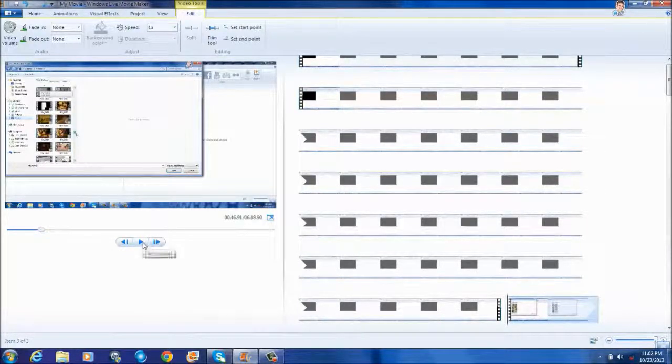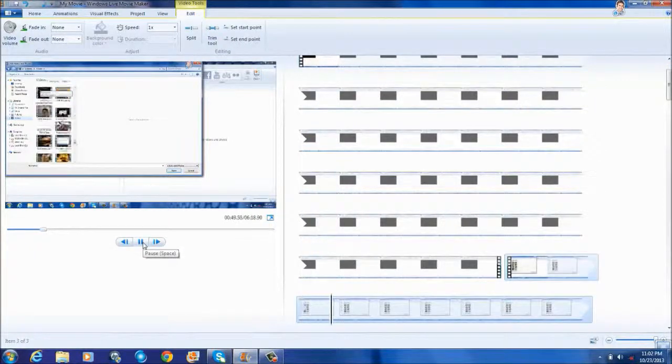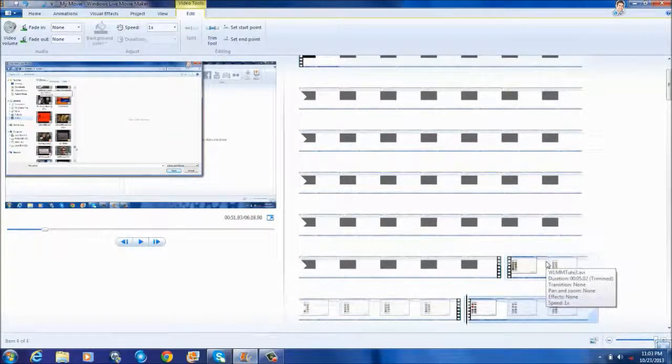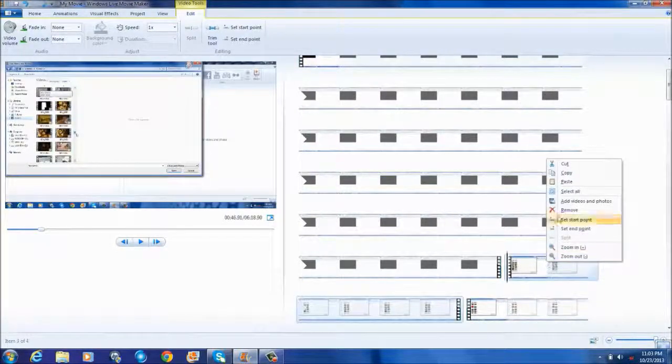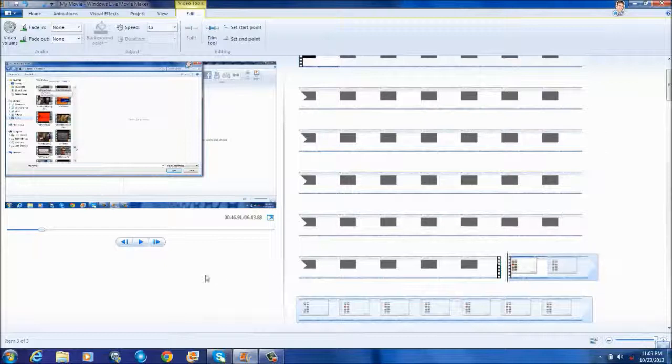Then when I get to the next video, see there's a lot of silence here. Let me go back. I want to cut that part out that's silent. So that would be here. So split, and that will allow me to left click with my mouse, remove. Now I don't have that silent part. That part is cut out.